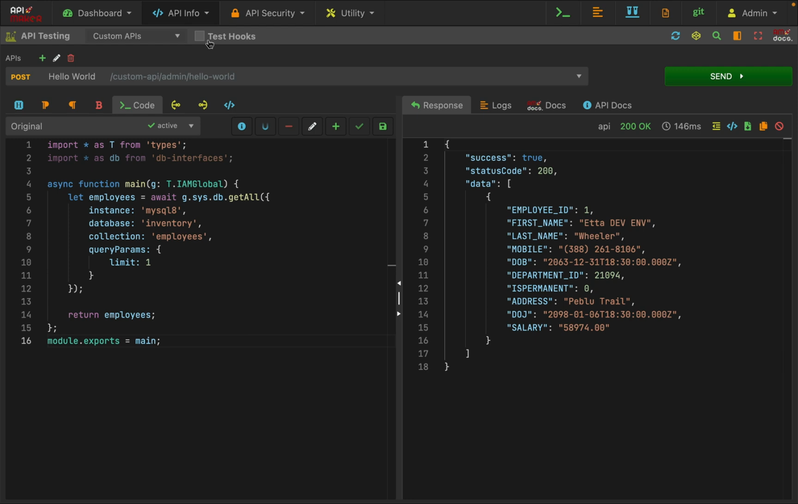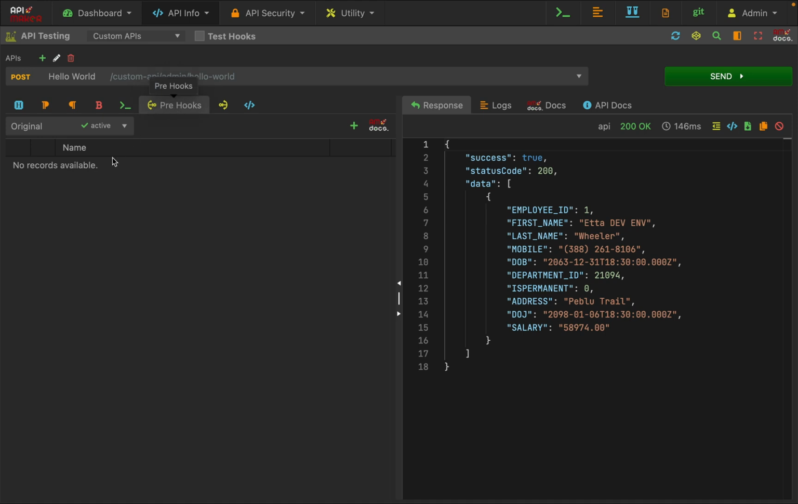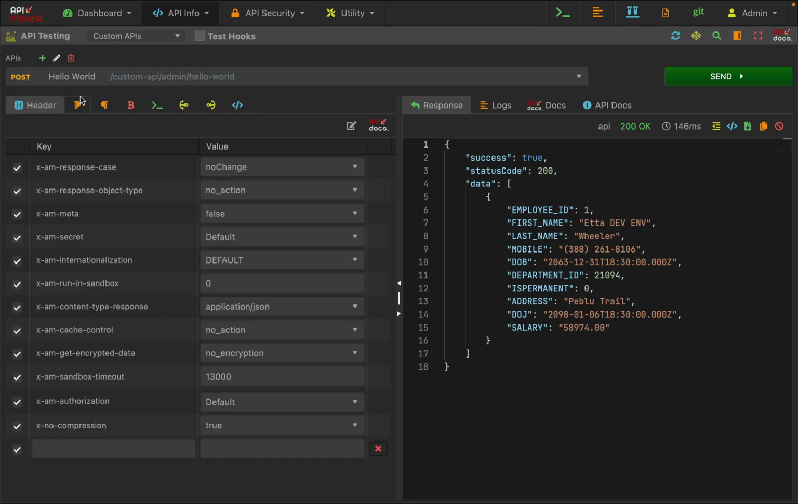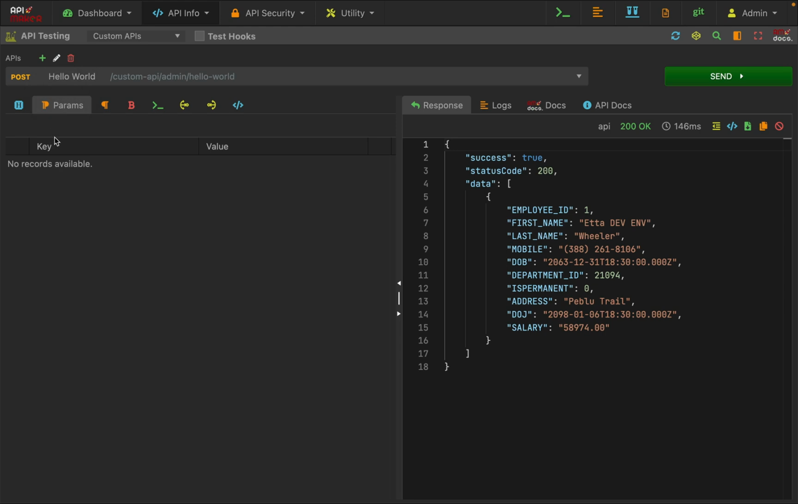After that, we have this checkbox if we want to test pre-hooks and post-hooks. In this tab, you can create pre-hooks, and in this tab you can create post-hooks. The first tab is headers. Now the second tab is API parameters.